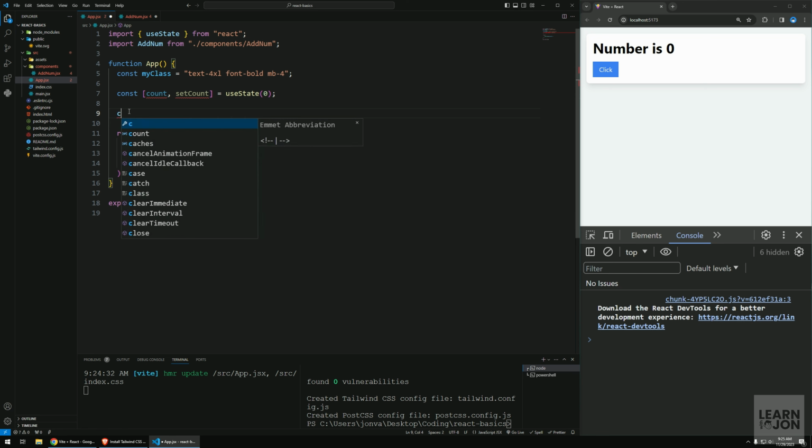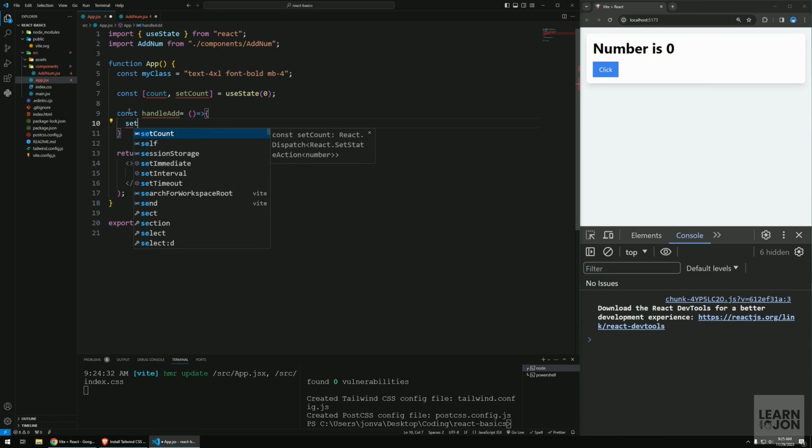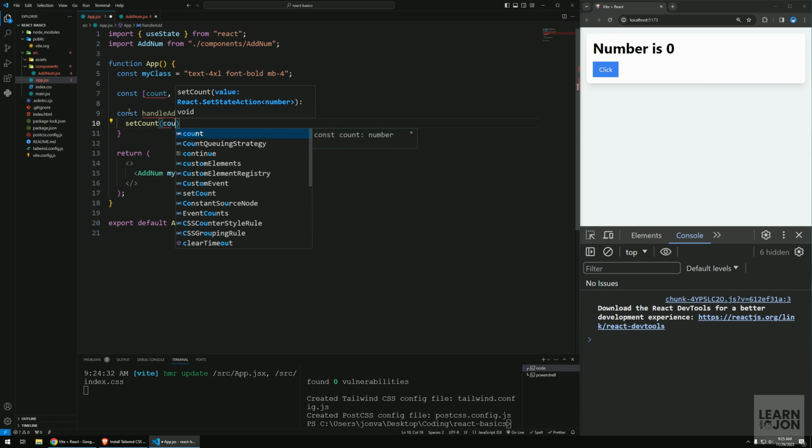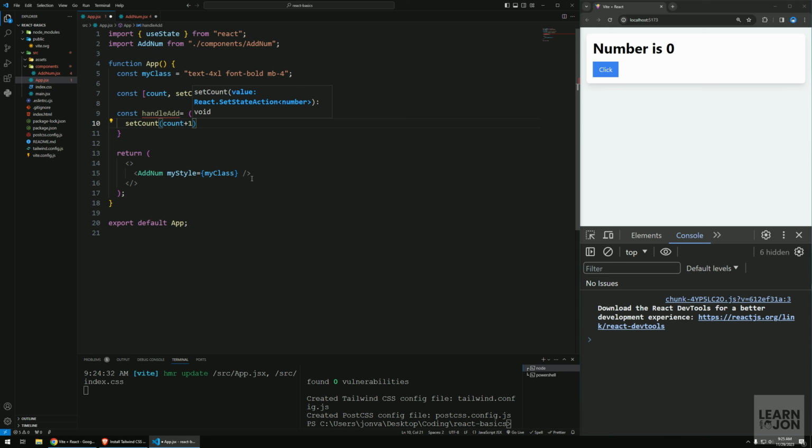So let's create a function here first. I'm going to call it handleAdd. This is going to be an arrow function, and I'm going to call the setCount here, and just like before, count plus 1. Now down here, I want to create another prop, call it handleAdd, and pass that handleAdd function down here. So that means I have access to this handleAdd function from my child component.